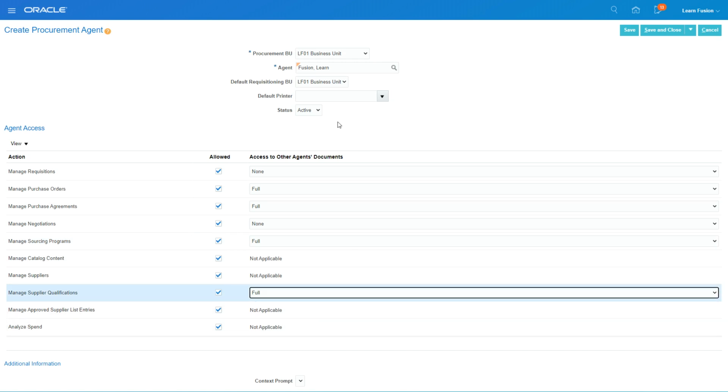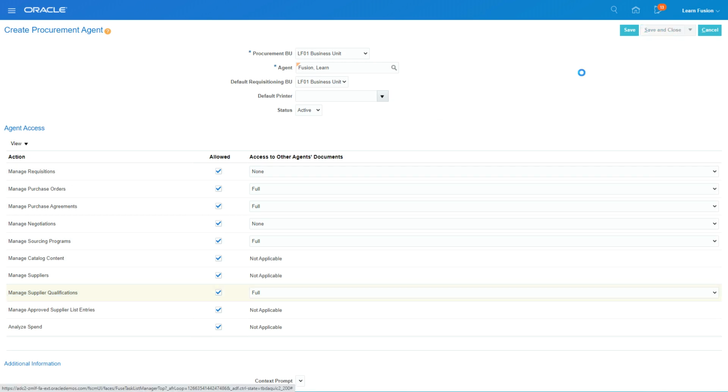So this is the setup you would do to create a buyer in Procurement Cloud.